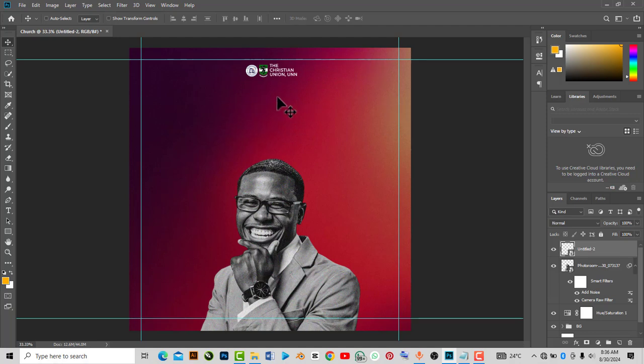So all right, what I'm going to be doing next is, after bringing this in, I place it here not to exceed. I can adjust with my arrow key not to exceed the middle or the border.